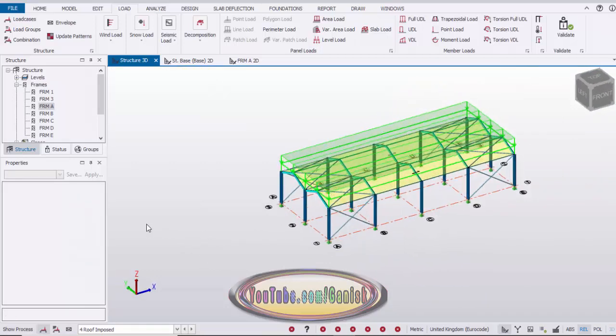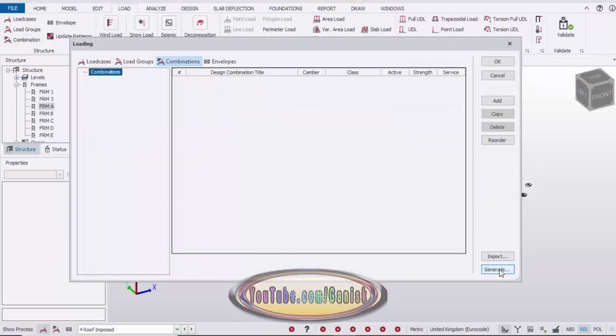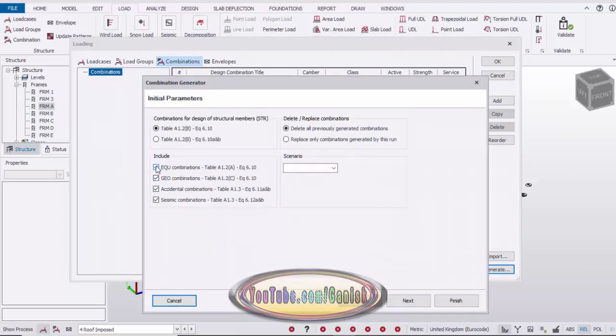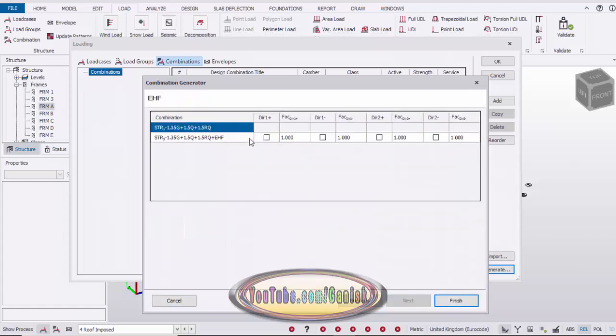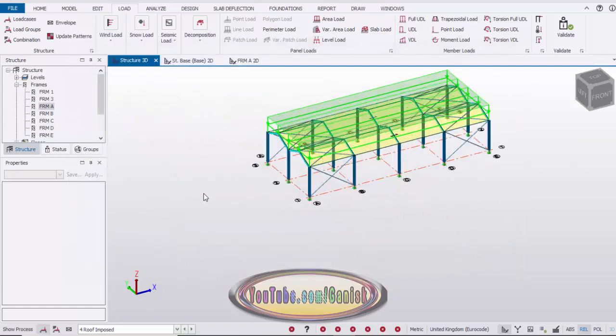And now we're going to create the combination load. So click on here for the combination and click on here to generate. If you want to create manually, you can click on here to add and create manually. Currently we're using the automatic load combination, so click on here for generate, and we're not going to consider this option, so remove this tick mark, then click on next, and select these options, then click on finish, then click on OK. Okay, our loading also completed.